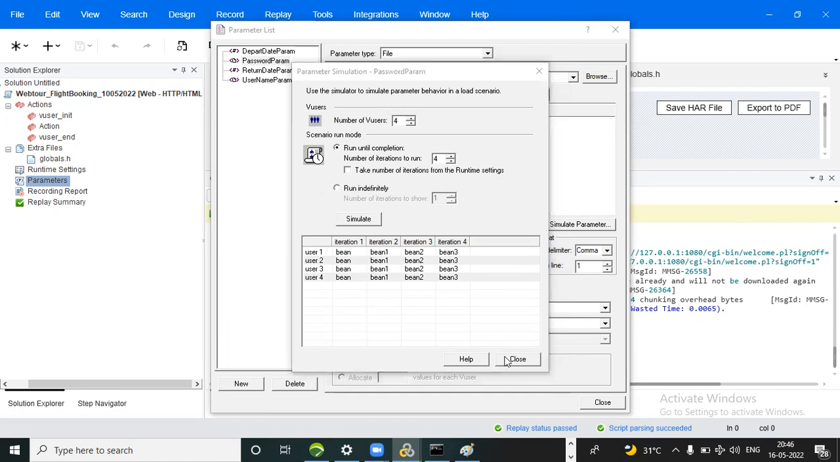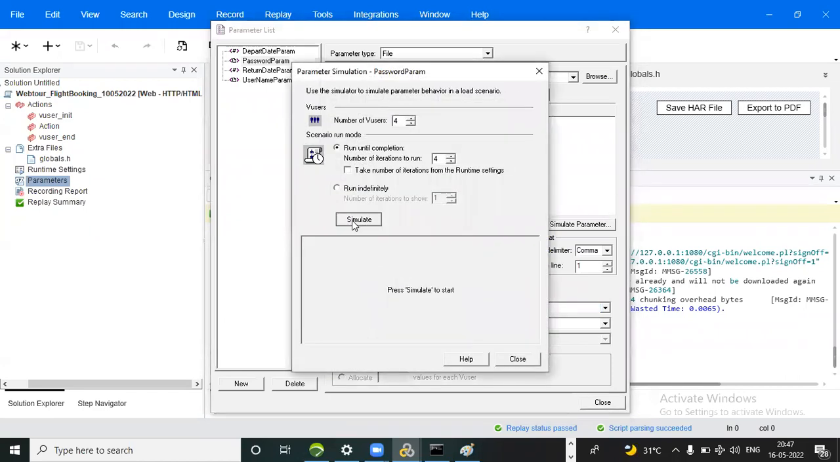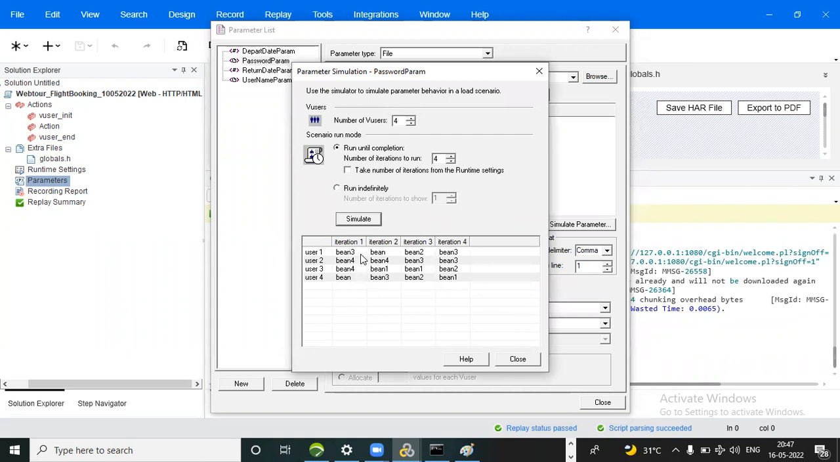Yes. Yeah, thank you. So now we'll go into the random each iteration. So can anyone guess what random is? Random means the values will be picked randomly, right? So any value is picked. So now we can simulate and we can observe here. See, user 1 picks Bean3, and user 4 also picks Bean4, because randomly anything is picked. So random is not that important.